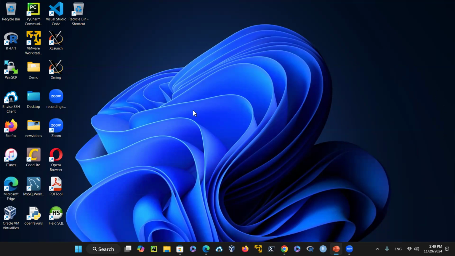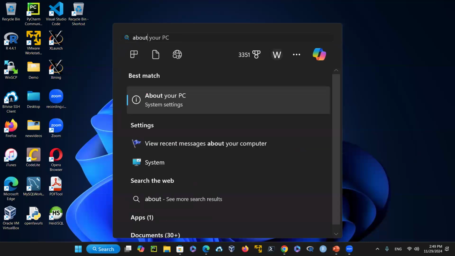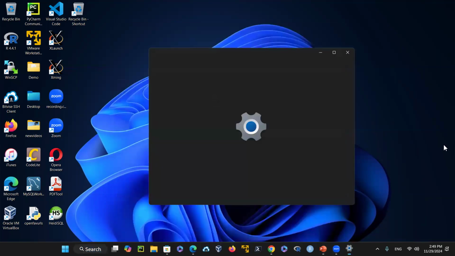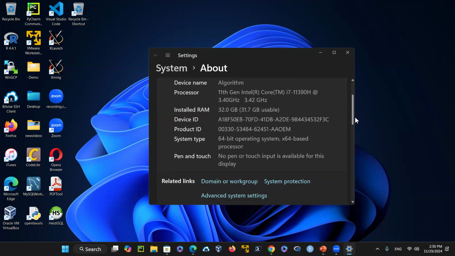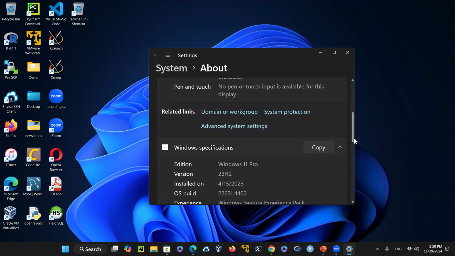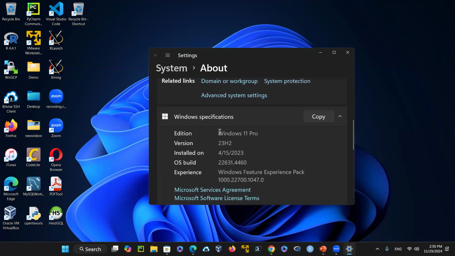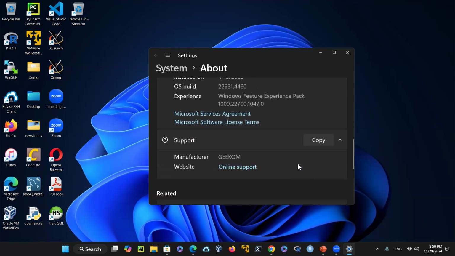As you can see, I'm on a Windows operating system, which in this case is the host operating system. If I just click here, and in the search I type in About this PC, you can see that my computer name is Algorithm, it's an 11th generation, 3.4 gigahertz, and all those details are here. And then the Windows operating system is Windows 11 Professional Edition, the build version, all that information is there.